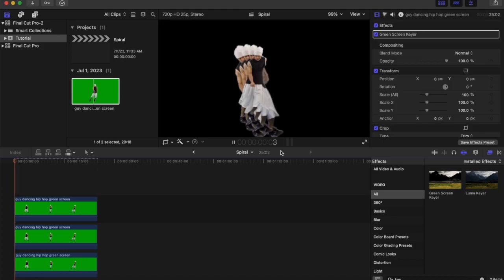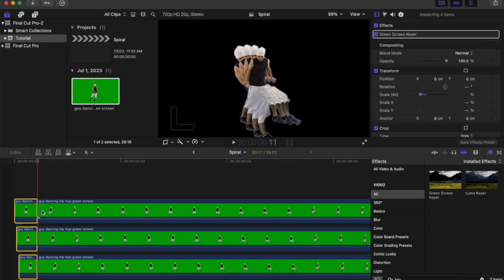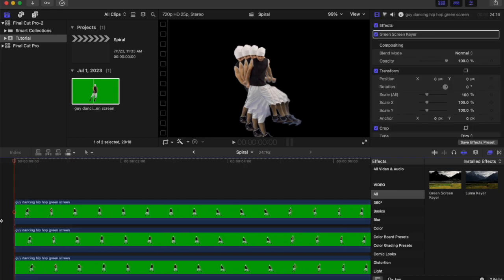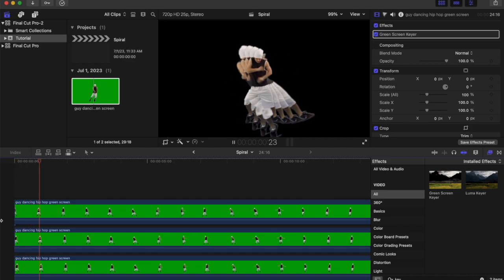And also, see, it starts off weird like that. So again, you can get rid of the excess footage to have it just be the desired effect.